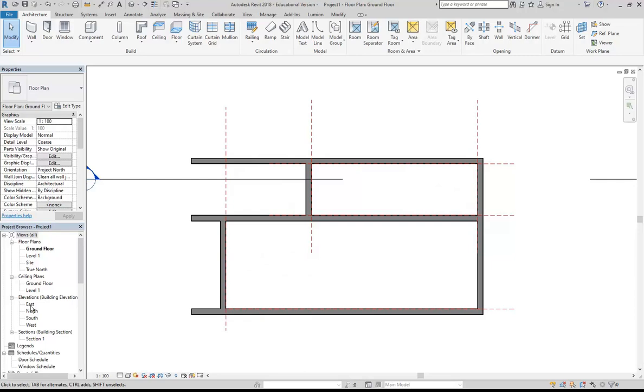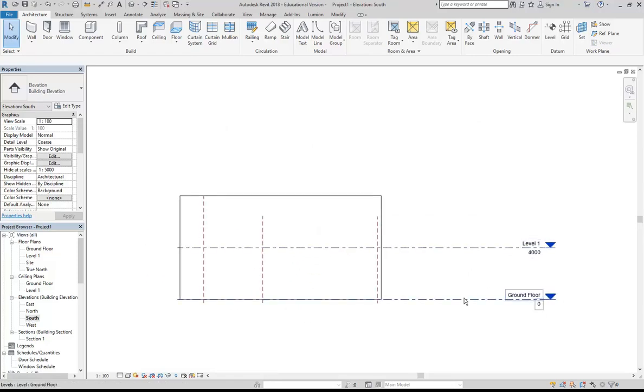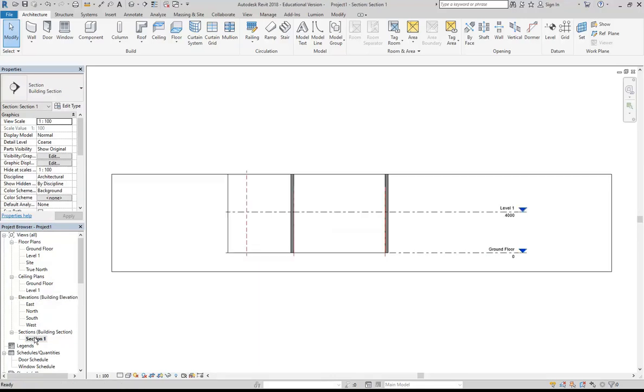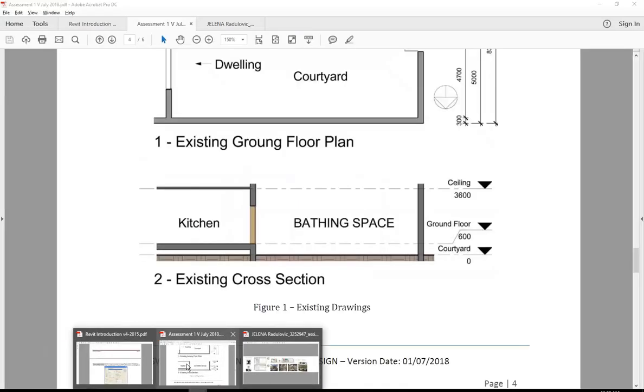We could use any of the elevation views as well. So you'll see in the project browser, I might actually just open up the south elevation so that you can see the levels there and the walls. So the walls are far too high, but we'll fix that in a moment as well. Also, if we go to the section, just so that it's tying in with the drawing there, we can see again the levels that we have, and the walls are again much higher than we need them to be.